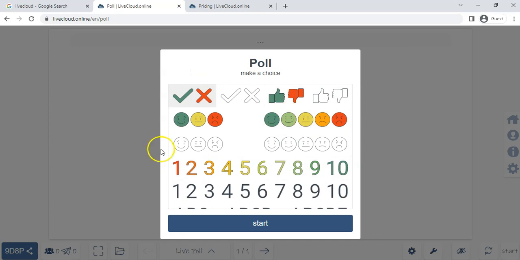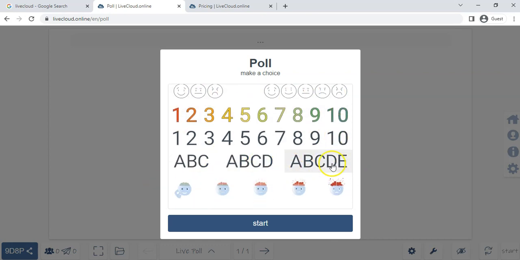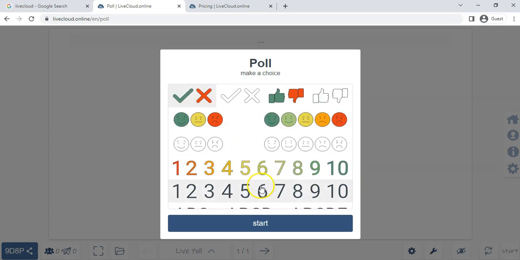Now the key to this is we want students to interact with this poll. So we've got lots of different options here. We've got obviously yeses and nos. You can have colorful notes, thumbs up and thumbs down. You can have rating scales of happy to sad on different levels, or you can have a scale of 1 to 10 or ABC or ABCDE, for example, or there's little images at the bottom as well. So you can pick one. So let's do the scale of the three faces.